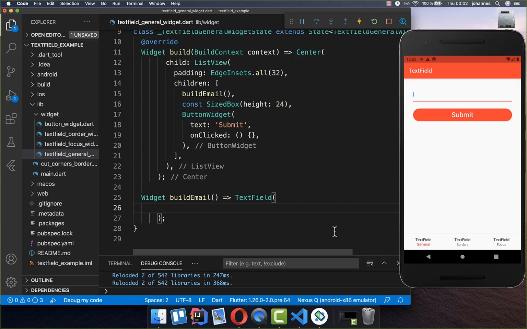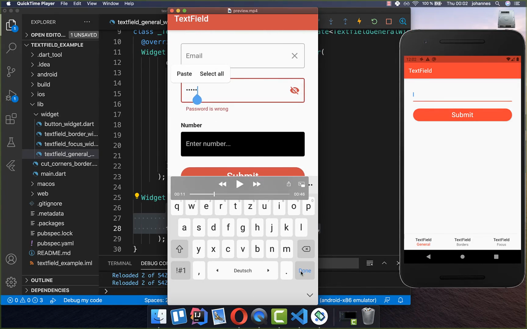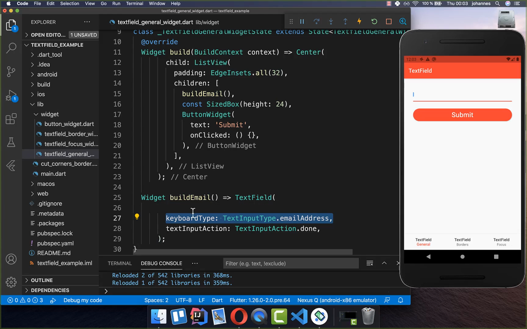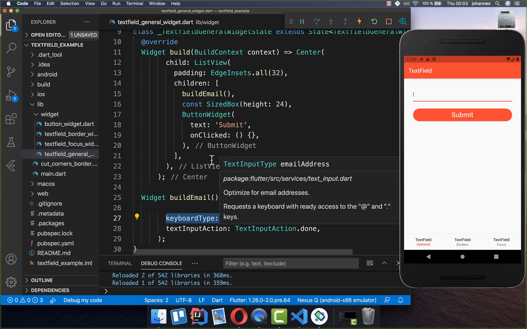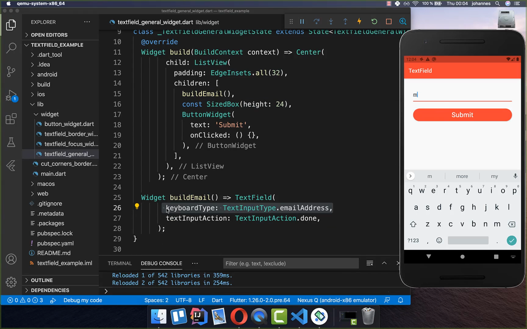And here inside you can set first of all an input action, and I have set it for example to done, so it will be here at the bottom this done field. And then I also want to add a keyboard type of email address, so we have a specific email address keyboard. What this keyboard type email address is doing is that it simply suggests email addresses if you have any in your system. And then you can choose them here, and then you don't need to type the whole email address on your own.